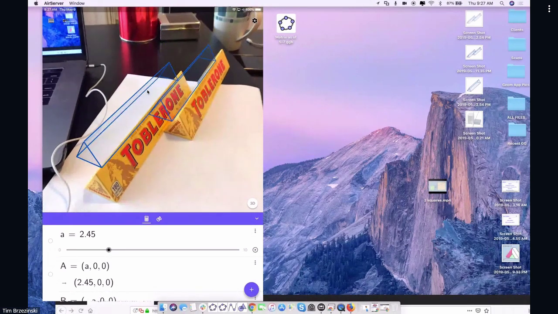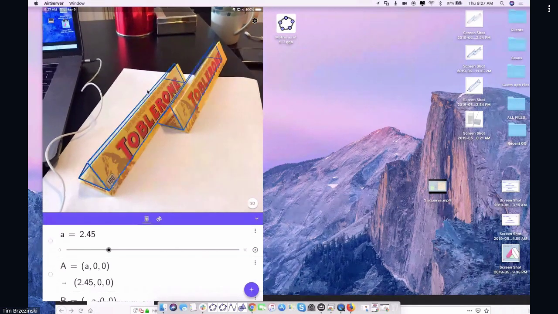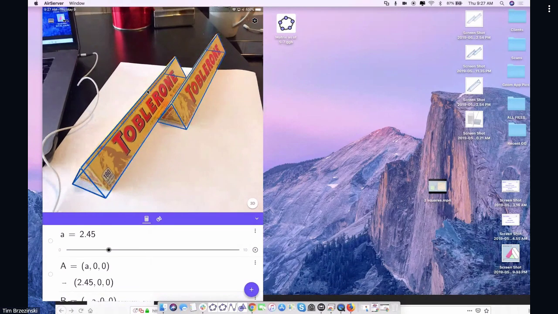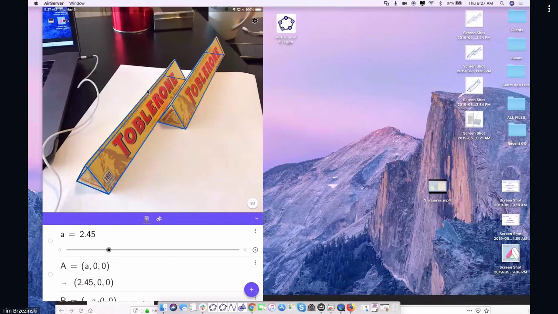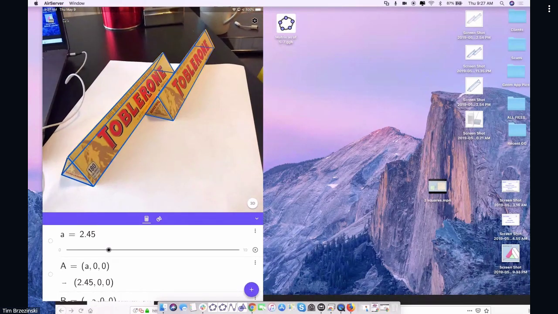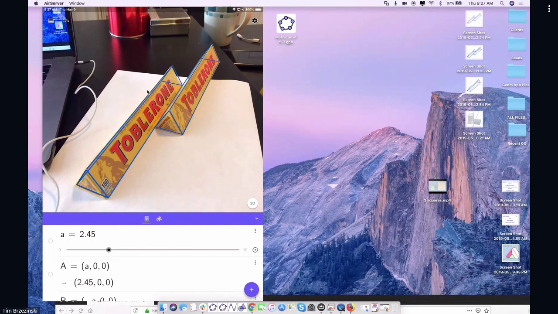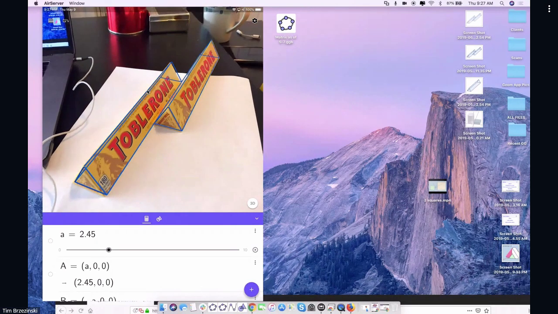But the thing is, if we live in a 3D world, tell me why teachers are only sticking to the coordinate plane. That makes no sense to me. We should be modeling in 3D from early on. Okay, look at that. The kids can do that.